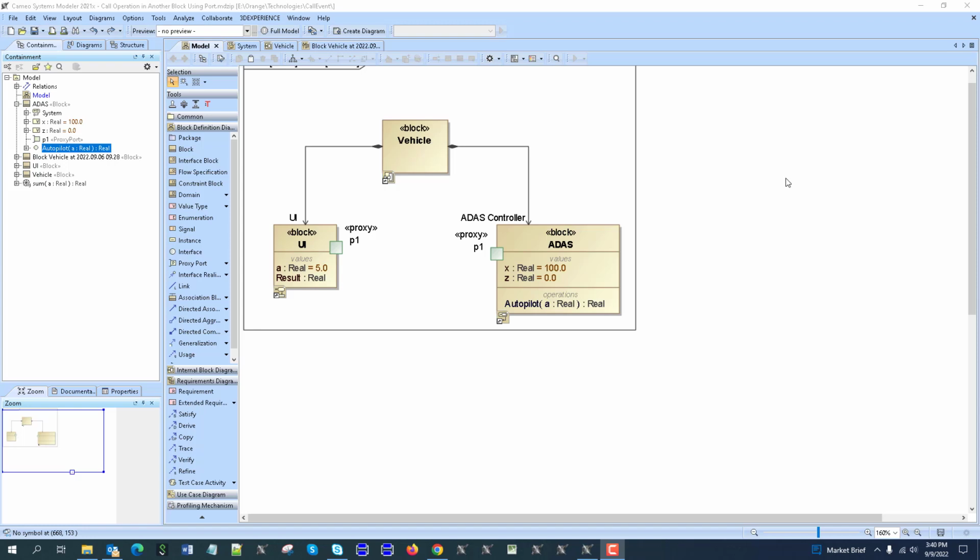Hello, today we'll talk about interface simulation when we call an operation through the interface. It can be demonstrated and used to simulate when we provide and require something, like API modeling. Here we will call an operation which is in this block. Here you see the autopilot operation, which can manipulate those values in this block, right?